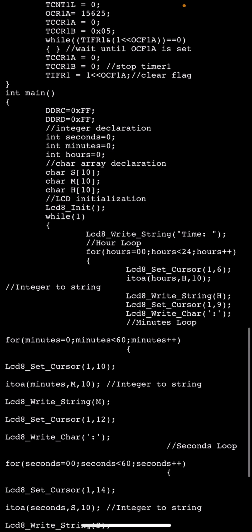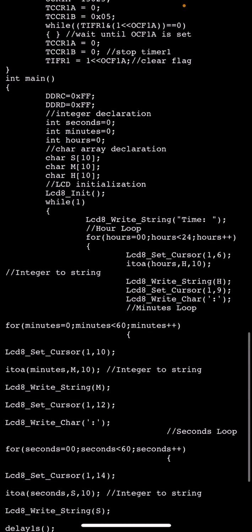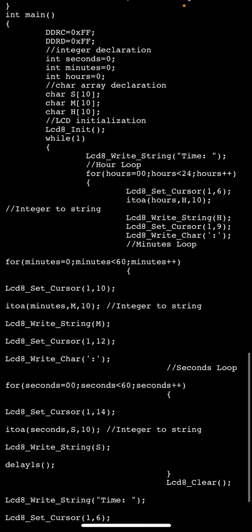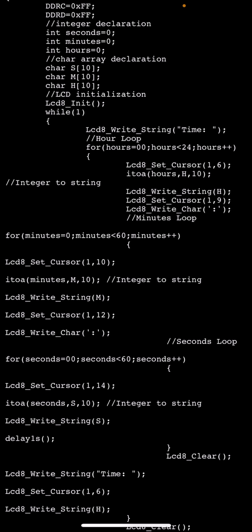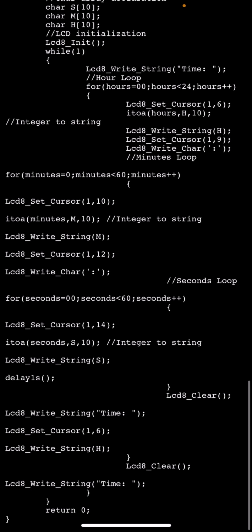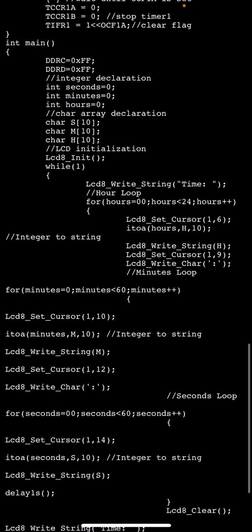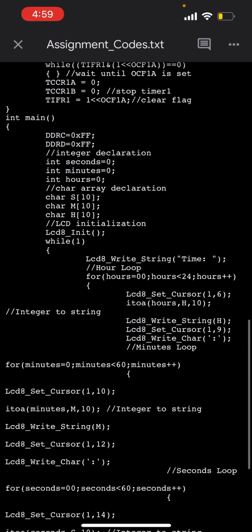Similarly, we're converting the integer using itoa, a function to convert an integer into a string. And similarly, we can see we have used a for loop to increment the seconds variable, minutes variable and hours variable. So that's how we have made a digital clock.